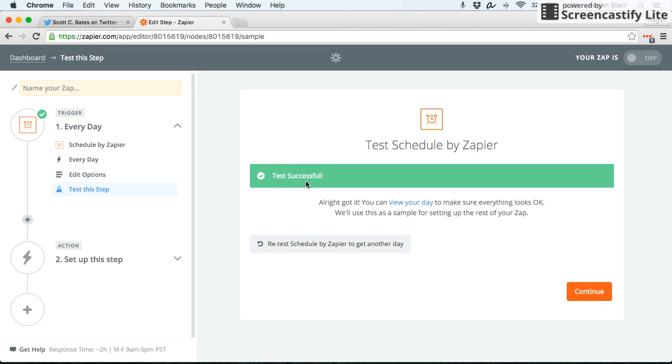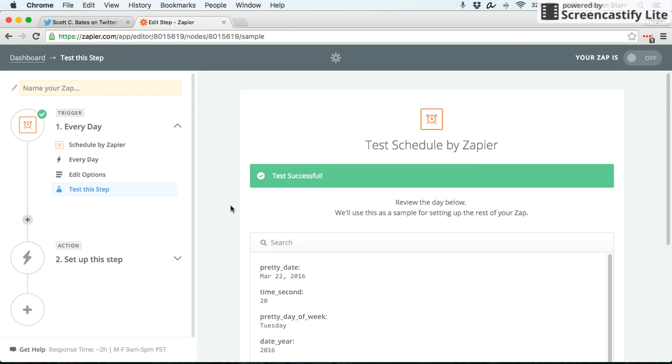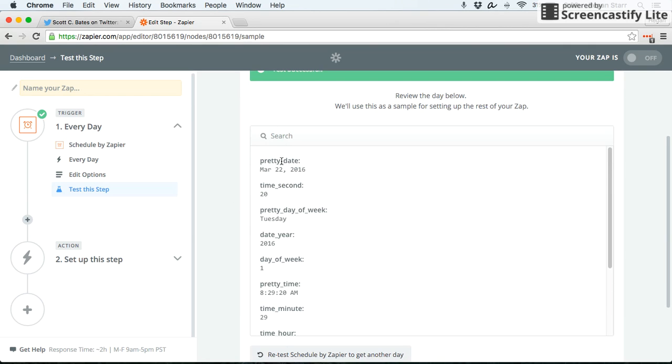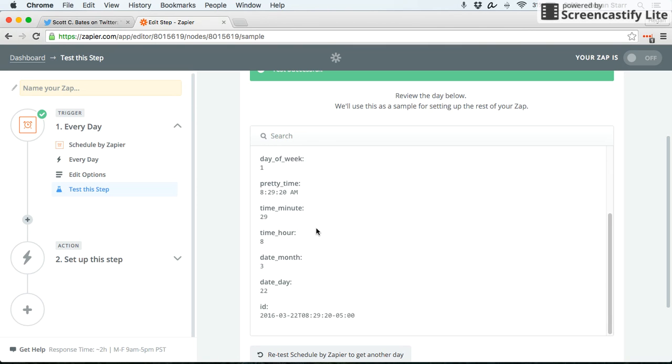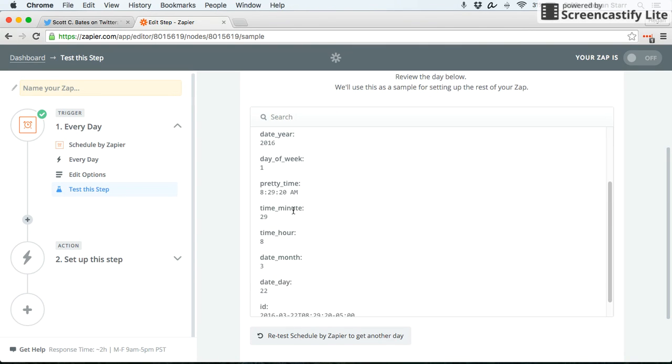Okay, test successful. Let's take a look at view your data. See some of this data. We can see pretty date, time, second, pretty day of the week, Tuesday, and this is going to be key, the fact that we're given the name of the day that it fires on. So next, we're not going to go to an action yet.